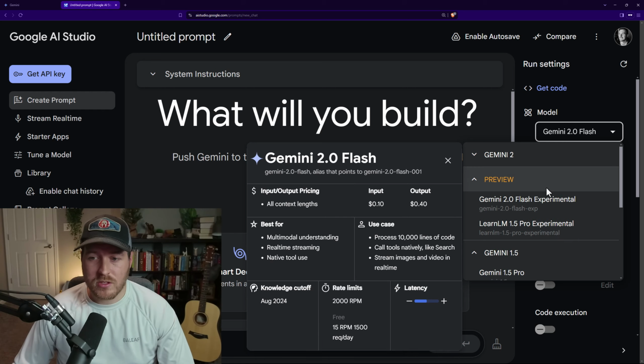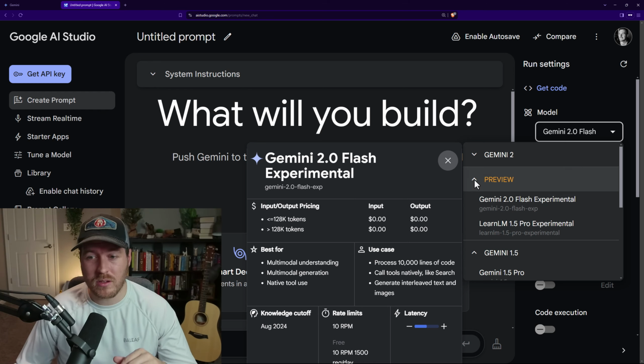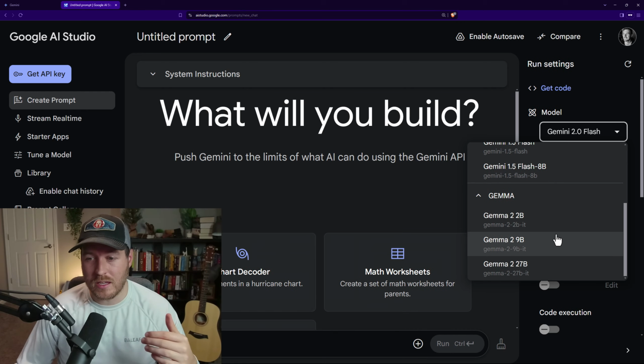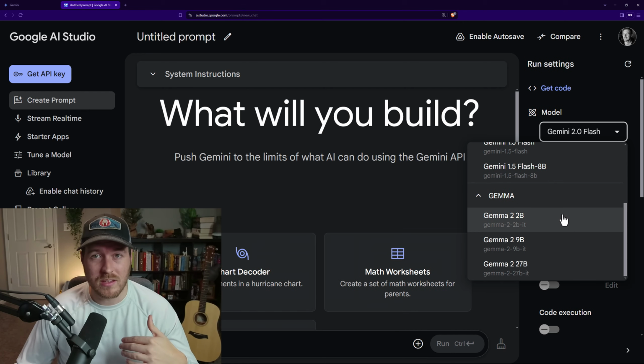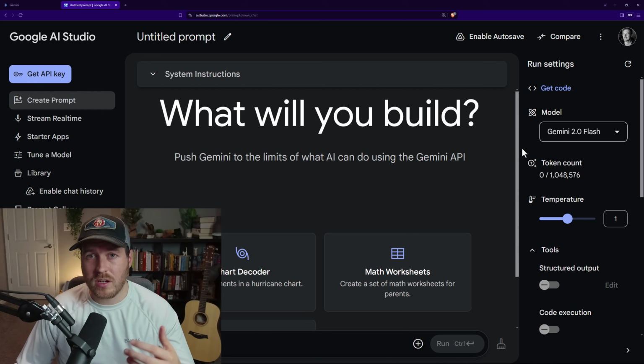Now, after Gemini 2 are your previews, and these are kind of old models that they had in a preview window that you could check out. The other ones are the 1.5 versions and then the original models that you could use if you wanted to, but they are outdated by this point. Once we select our model, we have more things to take into account underneath it.